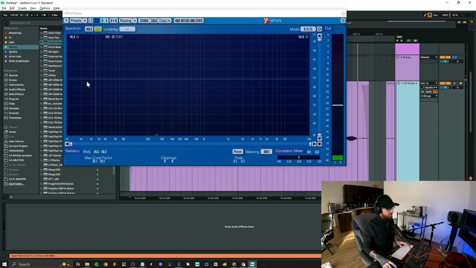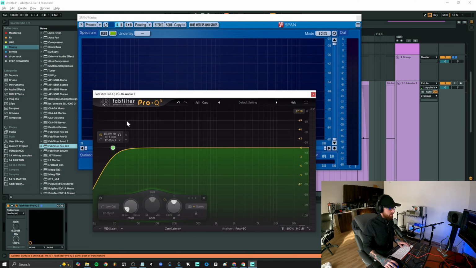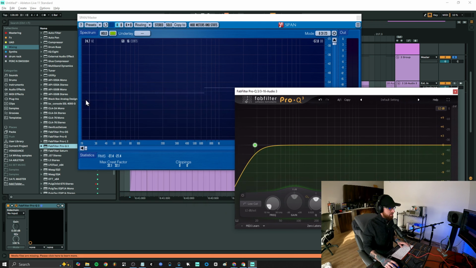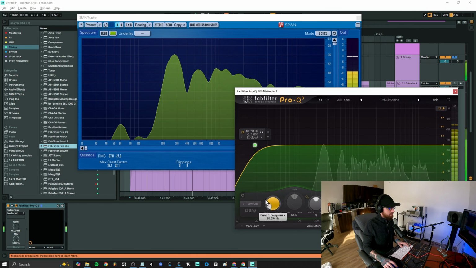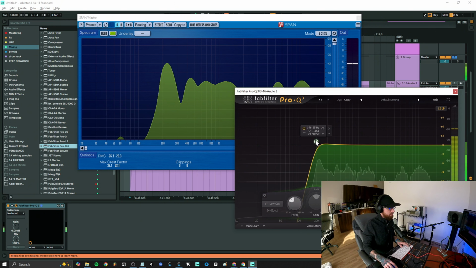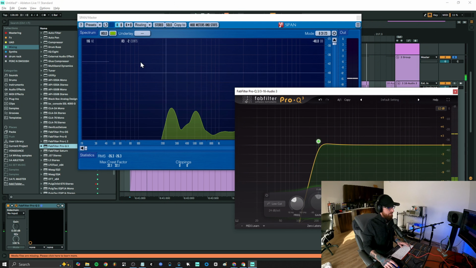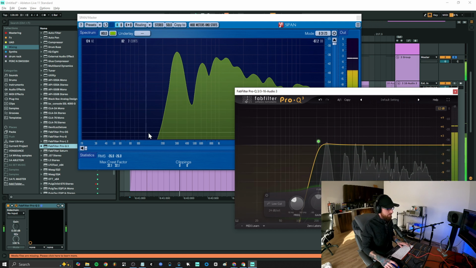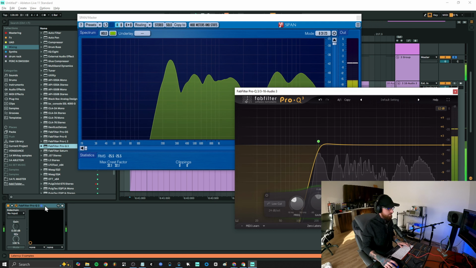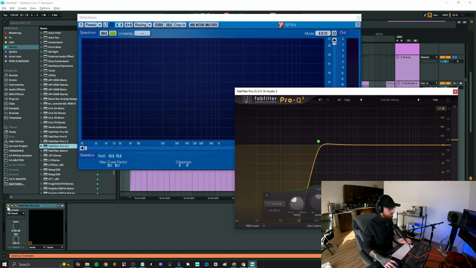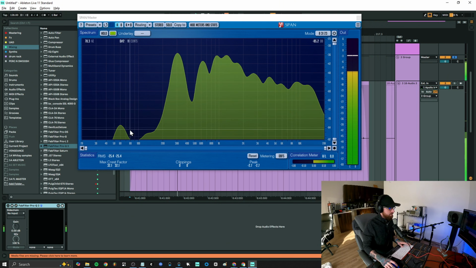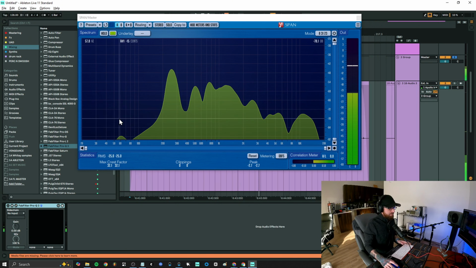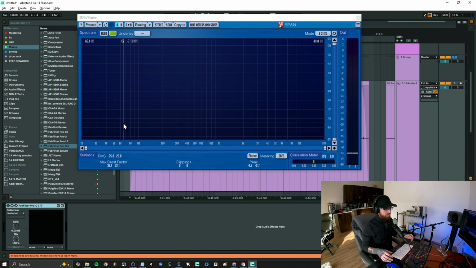So what we can do is we can take an EQ and we can get rid of all of that bass in there, and we can see what happens. And now that bass is gone. If we got rid of the EQ, that bass is back. So there's an example of how a spectrum analyzer can help you make a decision.